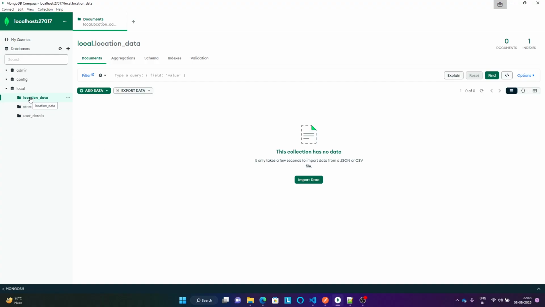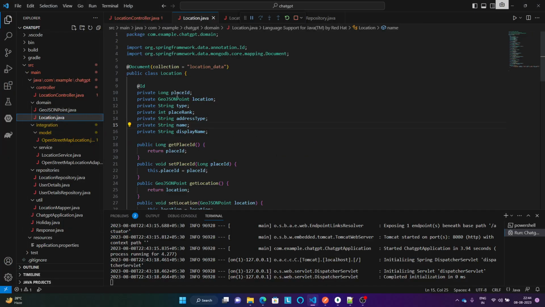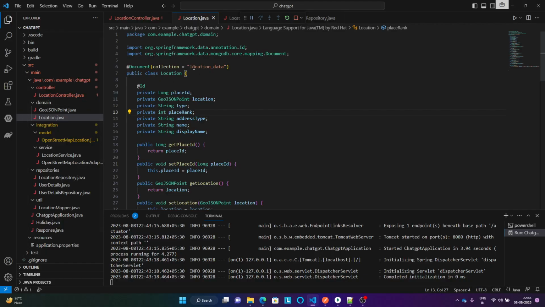Okay, before that, let me show you. The location data collection I have already created, and this is just an empty collection. Nothing is there, not even any schema is defined over here, right? And if you see here, it is location data, my collection name. Whatever details I have here, it is going to insert in this particular collection. One thing you need to make sure, the collection name, location data, and location data over here should match.